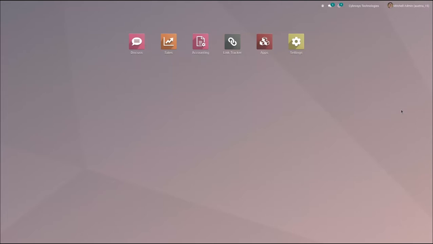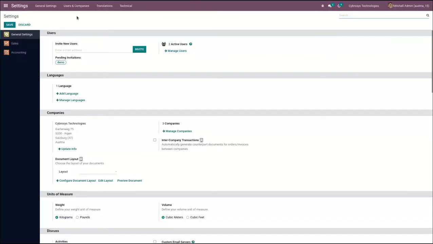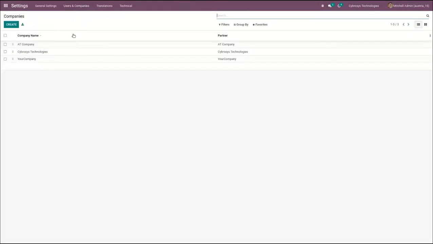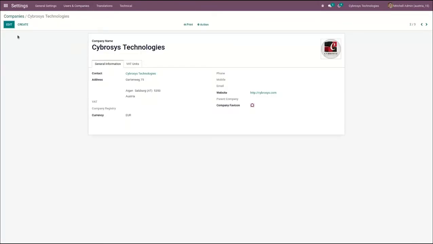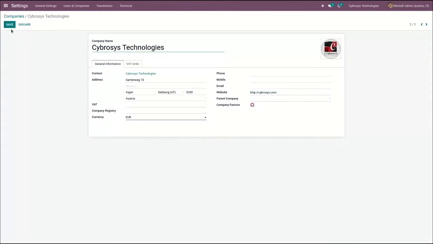Before moving into that, let's see how we can create a company under a specific localization or region. For that, let's go to the settings. Under settings, we have the option to create companies under Users and Companies. From here, you can create the company, where you have the general information such as the address, VAT number, company registry, currencies, and other related information such as the website.